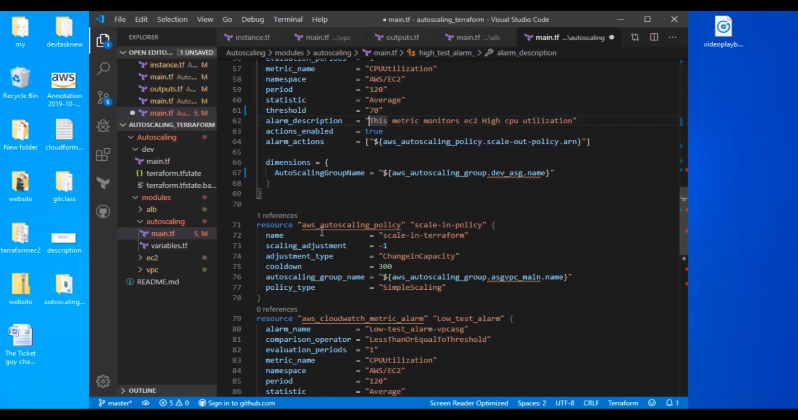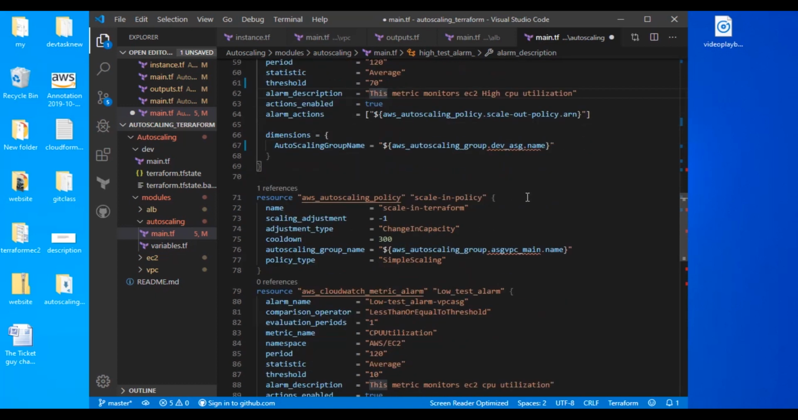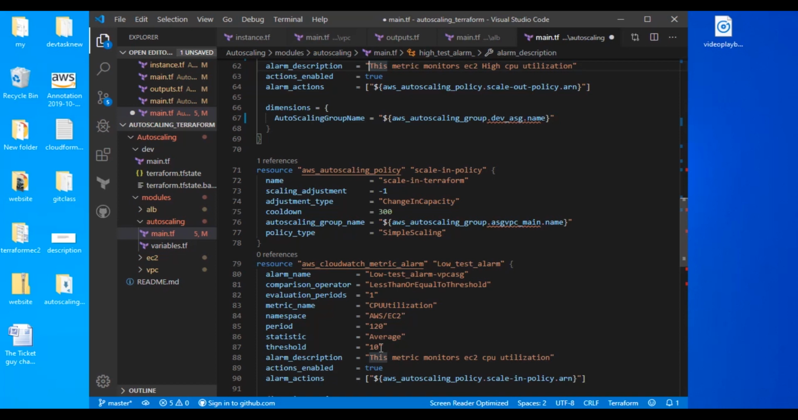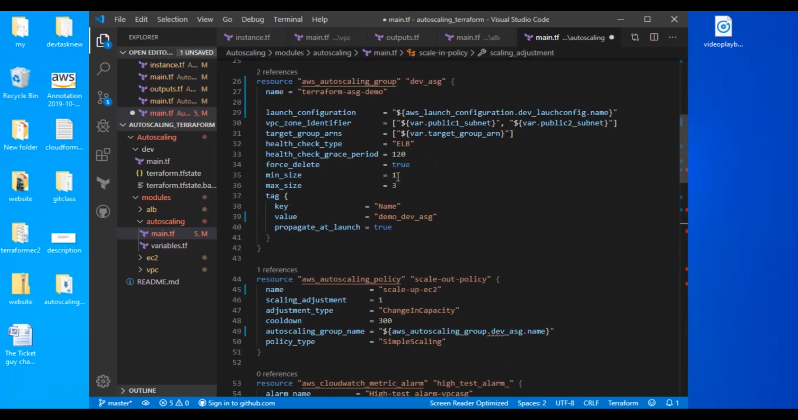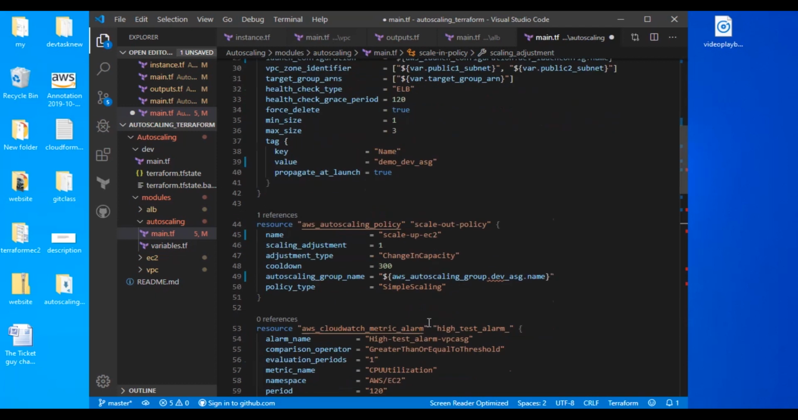And this is the scale in policy, which means the instance count will decrease if the CPU utilization is less than 10%, and the scaling adjustment is -1. The scale in policy will decrease the EC2 instances from maximum to minimum.